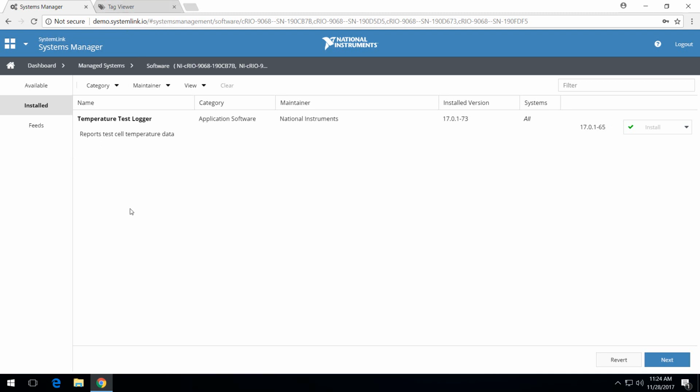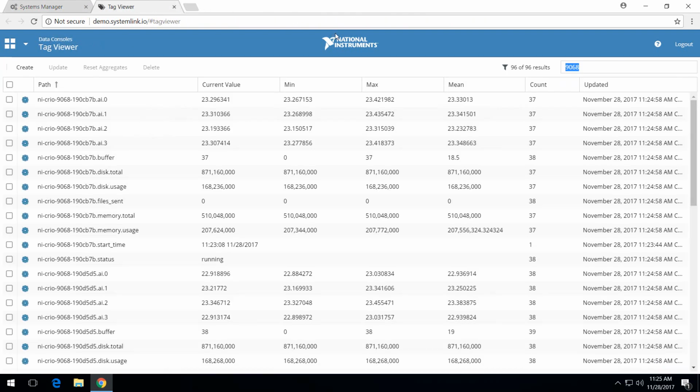Our software posts a bunch of tag information to our SystemLink server, and so we can go over to the tag viewer for our SystemLink server and see that, filtering by 9068, all of our 9068s are posting tag information to our server. They're posting target information like memory usage and status, as well as information from some analog inputs on those targets. So here we see those are running.